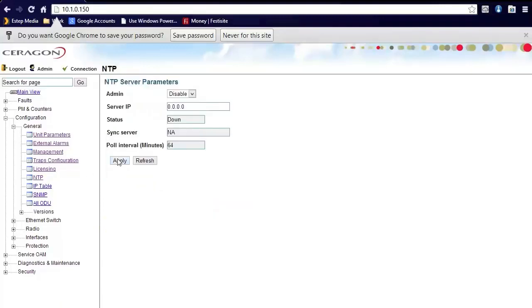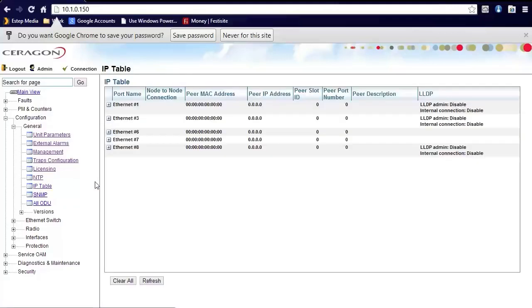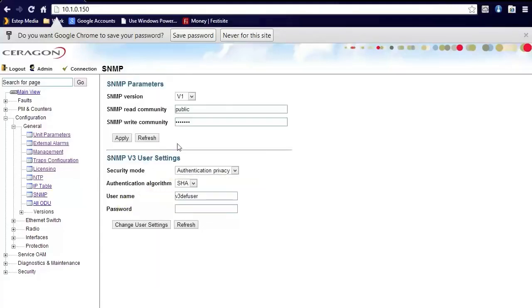NTP. NTP is a time server, where you define the time server. The NTP server is as simple as defining the time server and enabling it. SNMP. SNMP is the community string that is defined to pull public and to write private information to the radios of the IP-10 platform.